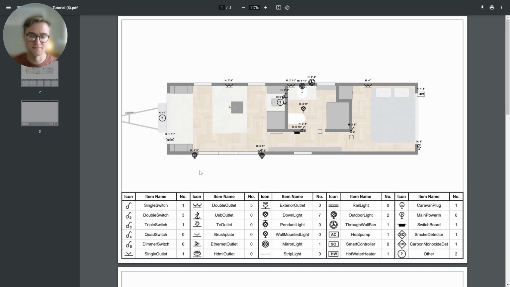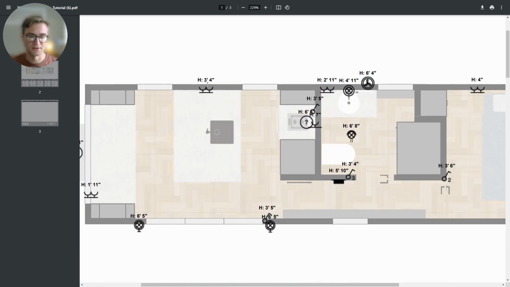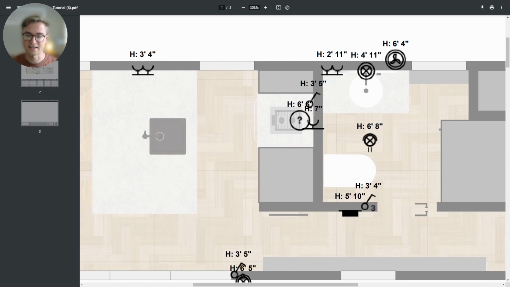One other awesome thing about the electrical plan is it actually shows you exactly on what height the electrical object has been placed. So in this case, this socket here, for example, is 3'4" above the ground floor of the tiny house, meaning it is actually above the counter because a counter is at 3 foot high. So when you are communicating with your electrician, this is super handy because they can understand this switch here needs to go above the counter rather than under the counter. And in this case here, the single switch goes under the counter here.